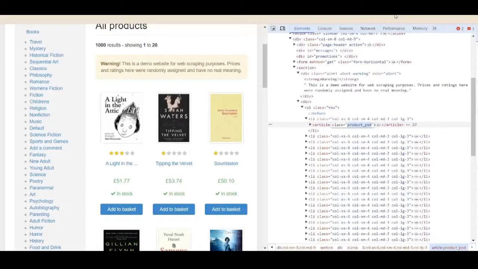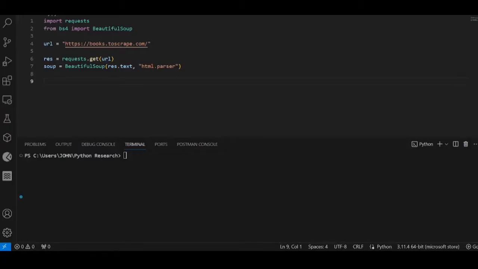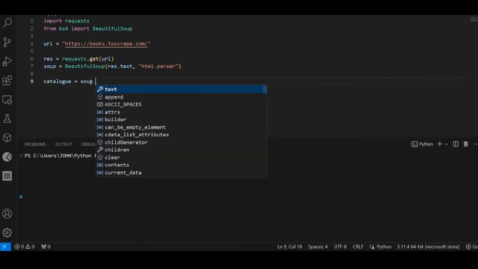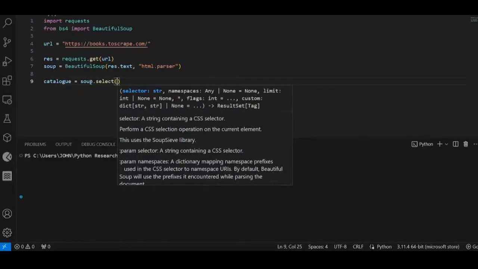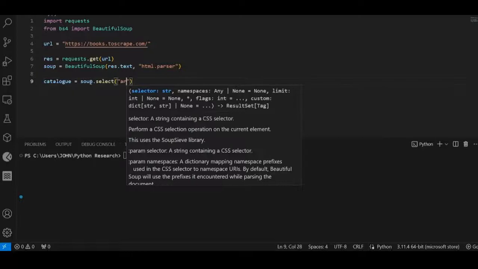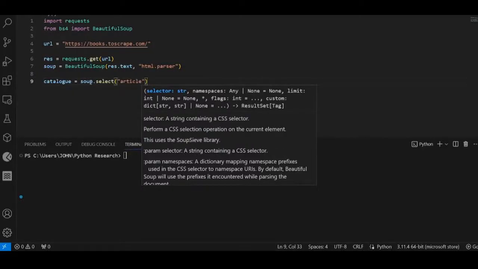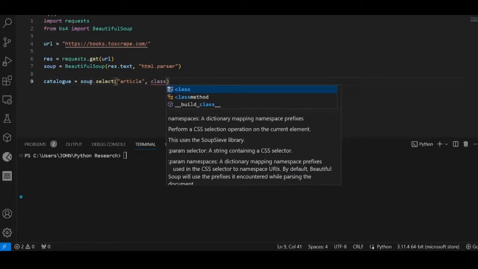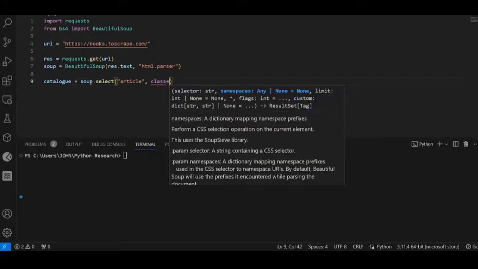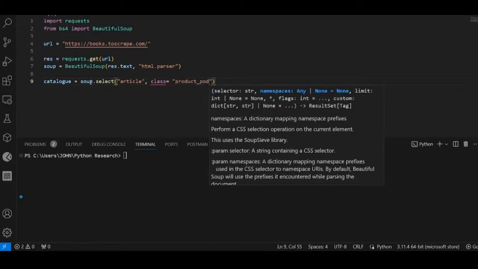Then you can write this. Let's say the name of the books, let's say catalog. Catalog is equal to soup.select, the name is article, then the class is, as we have copied it, product_pod.